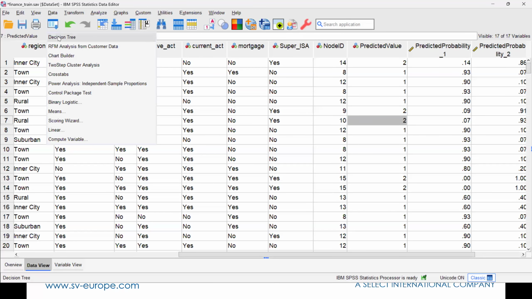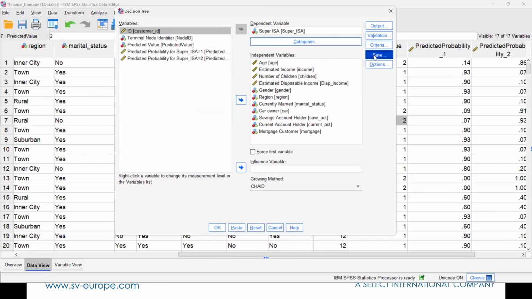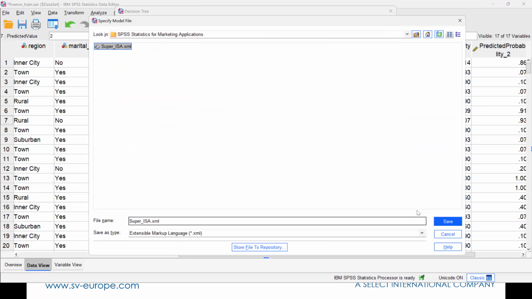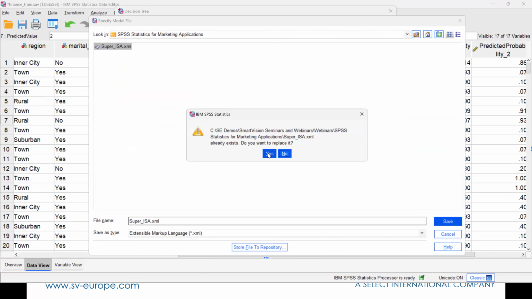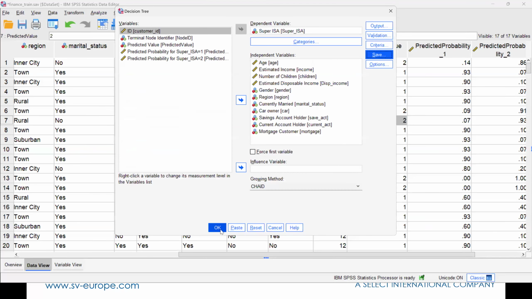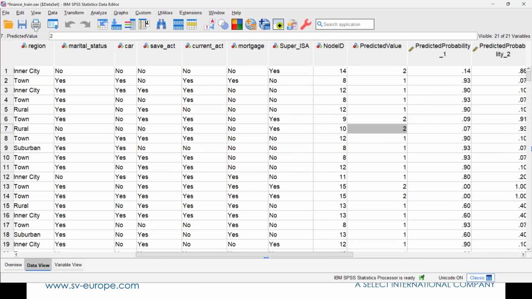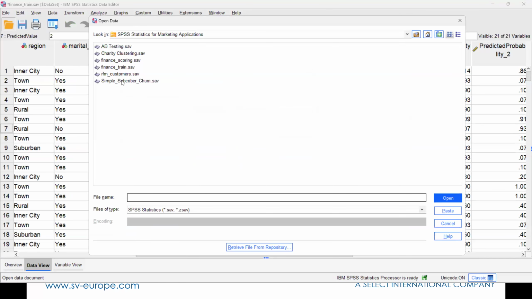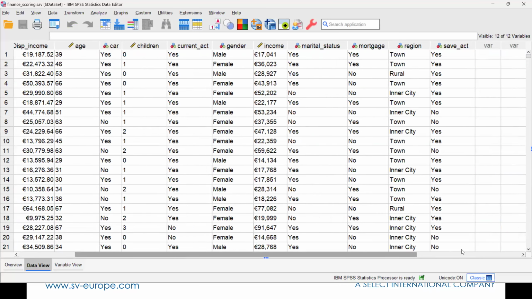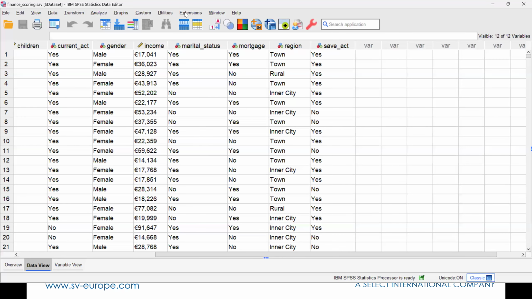So if I wanted to apply it to a different data set, I'd need to save the model. One way in which I could do that is I could just save the model like this, and say, this super ISA, I've actually done it already. Save the model away, and say, yeah, do you want to replace it? Click OK. Then open up my new data set where the people haven't been offered the product yet. That's called a scoring data set. They haven't been offered the super ISA, so we don't know if they're going to respond, and we want to know who we should be spending a lot of money on contacting.